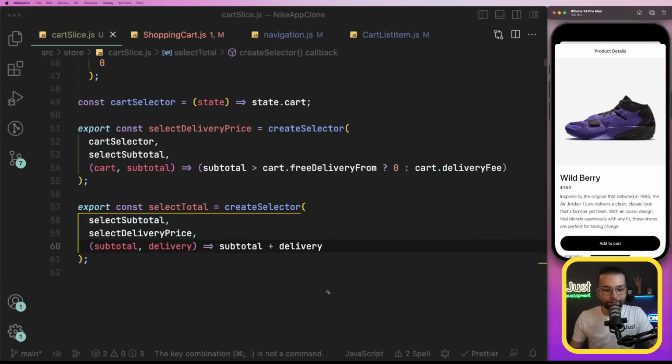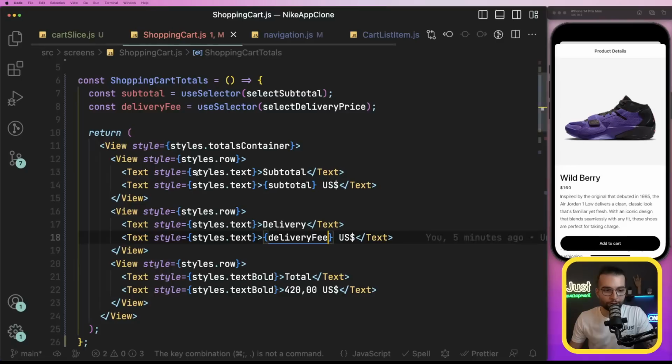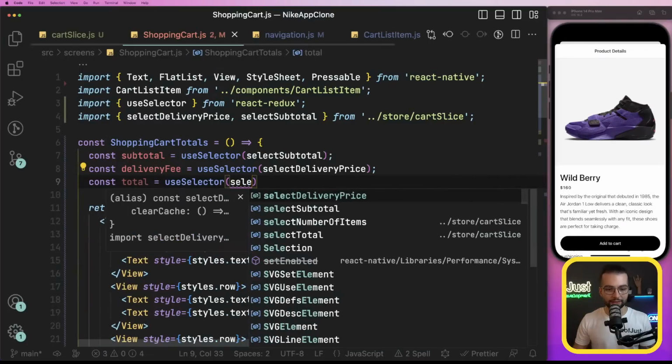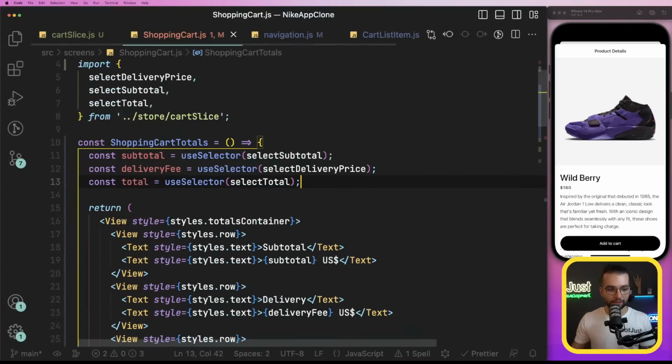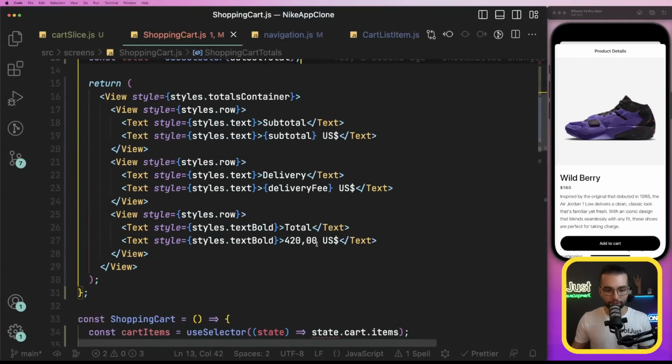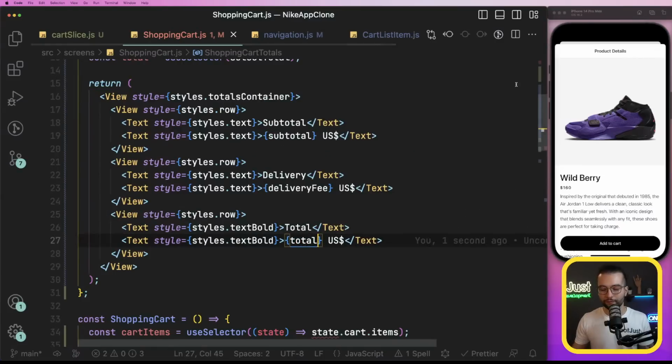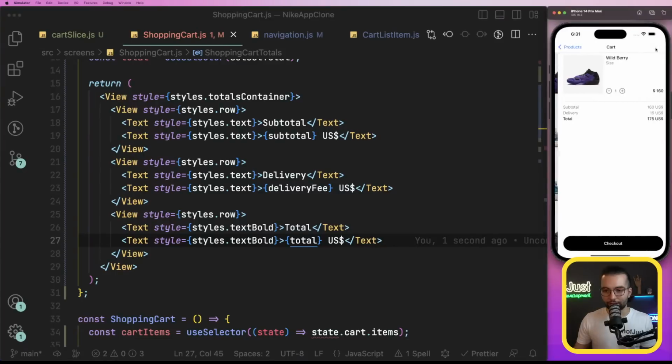Now, the last step is to go to the shopping cart and get this value. So total is equal, use selector, select total, and let's go ahead and display it on the screen here. Total. Okay, now if I go here, we see that the total is 160 plus 15, which is 175.